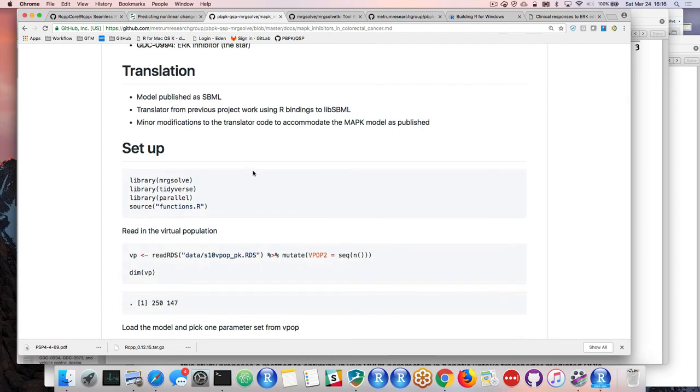So just a little bit about the translation and how the model was published. The model was published as SBML code, and Dan, the lead author, said they were working with it in Symbiology, and he said, oh yeah, when we came to publish the model, I just hit the export button, and whatever came out, I sent up. But what we did is we have bindings to libSBML, which is an SBML library that will read SBML code. And so we wrote a little translator that would go into the SBML and convert this into MRG solve. And this is the second large QSP model that we've taken out as SBML.